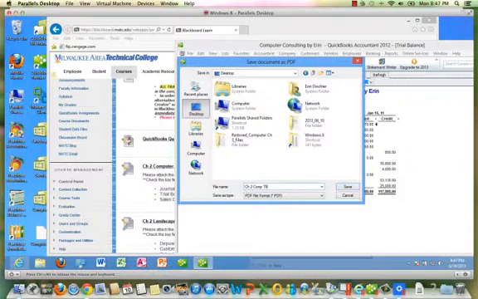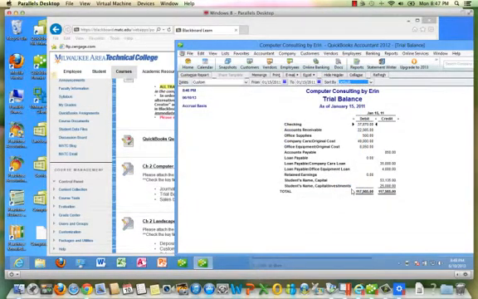But do yourself a favor and name these well, because when you go into Blackboard to turn these in, you're going to have to be able to easily find your files so that you can turn them in for grading, okay? So again, this is the first option. You just go up to File, Save as PDF, give it a name, and click Save, okay? This is not my preferred method.